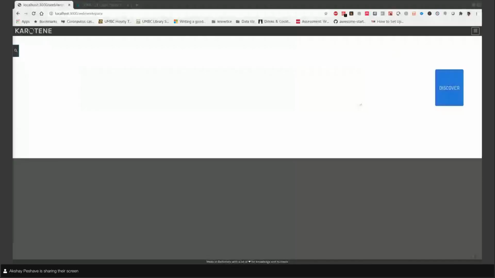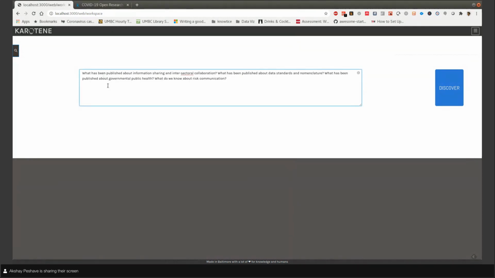Let me know once you can see my screen. We got it. Okay, give me a second. So I'll just quickly run through two specific search queries, and they're very natural language based. I'll take a moment to read through the query so that the viewers can understand what's going on, because it's a lot of text.